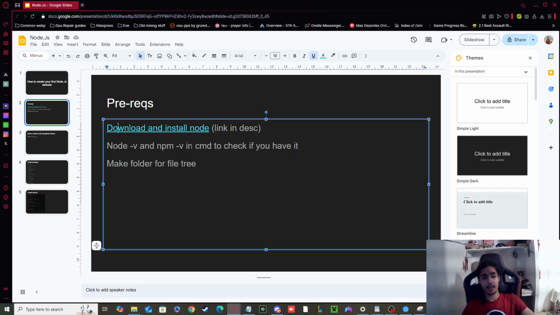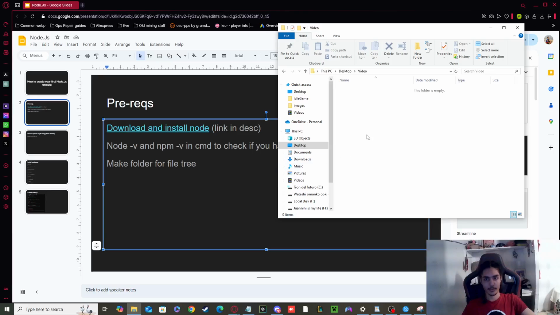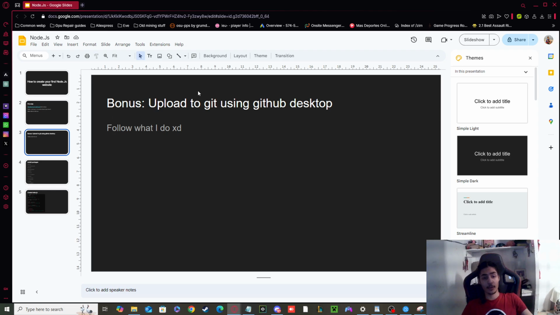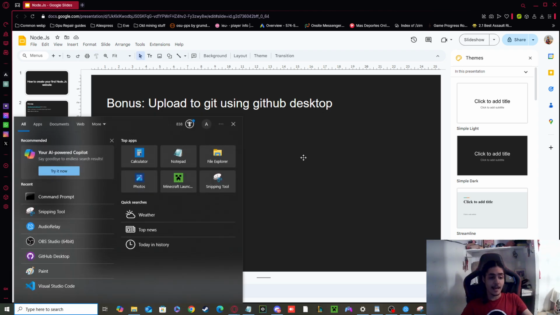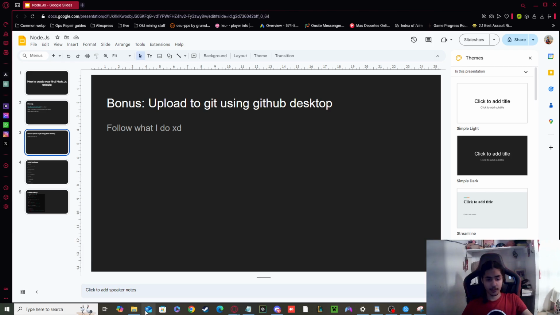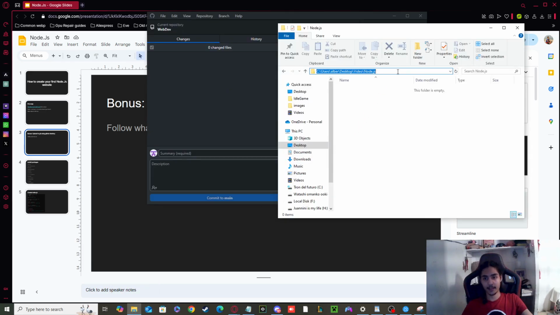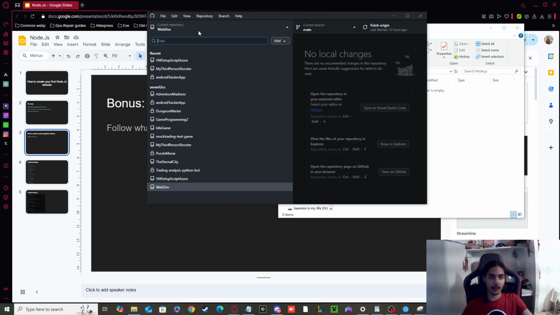You can close out of that, and now you need to make the folder for your project, obviously. You could do this via commands, but today we're just going to keep it simple. Go to a folder, new folder, node.js, alright, enter it. And I'm going to give you a bonus tip on how to upload this to GitHub Desktop. You want to do this at the start of your project, because the more you delay it, the worse it is, because you have to handle stuff.